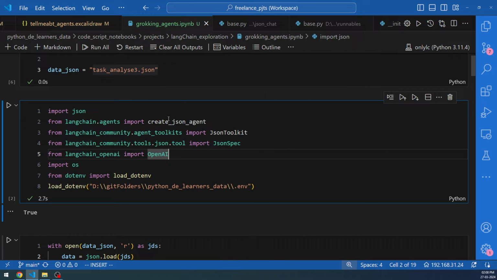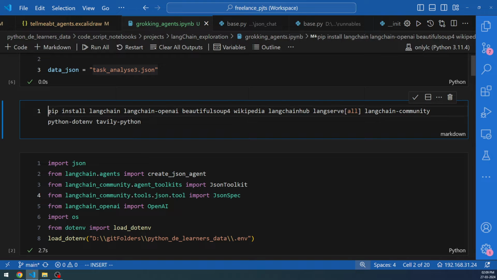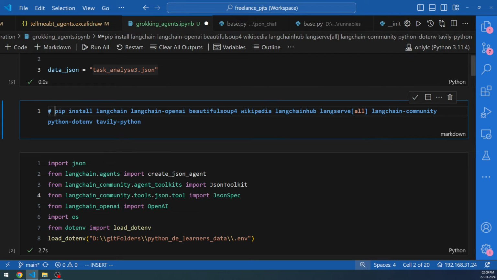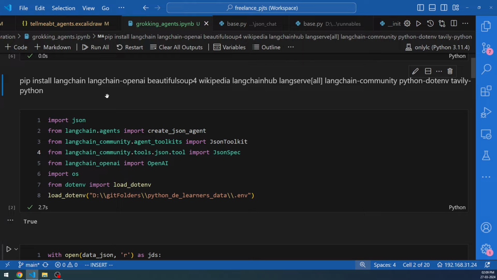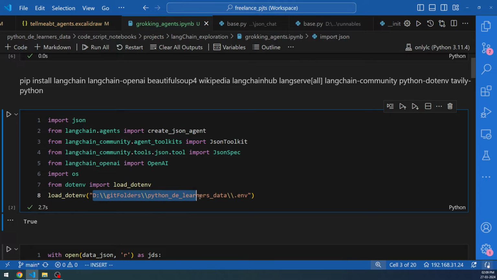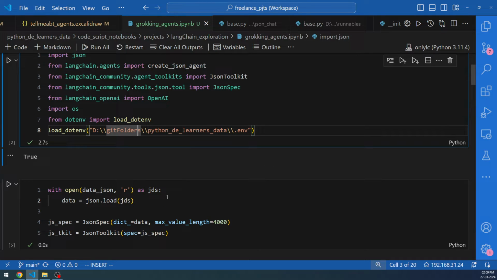Once you have created the virtual environment, you need to install these libraries. The libraries that I've listed here will be shared with you also. All these libraries have to be installed in a separate virtual environment so that you can easily get things up and running. Once you have things installed, you also need to import the env file that contains your OpenAI API key. You will be needing only that API key, and also if you are working with Tavily, which I will introduce in a couple of minutes, that API key should also be present in this env file.